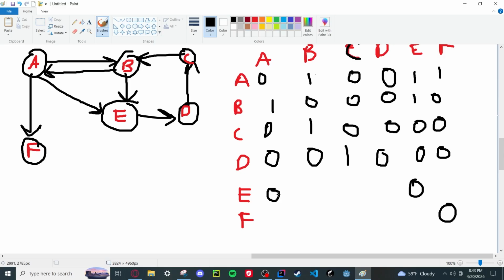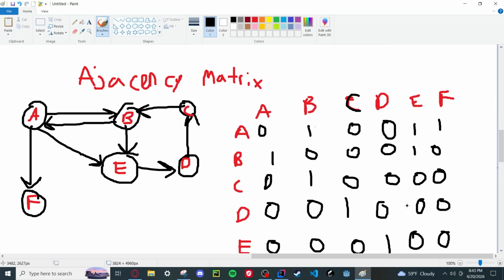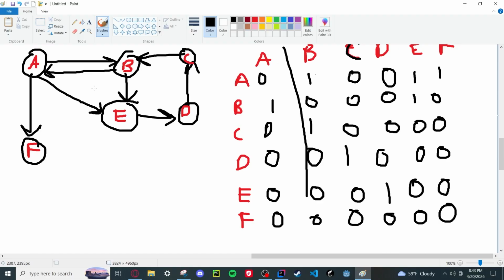So it's going to be a no. This is going to be a no. This is going to be a no. This is going to be a yes. This is going to be a no. Lastly, F isn't adjacent to anything. There's no direct arrow from F to any other node. Let's fill it all in with zeros. So this is our adjacency matrix.